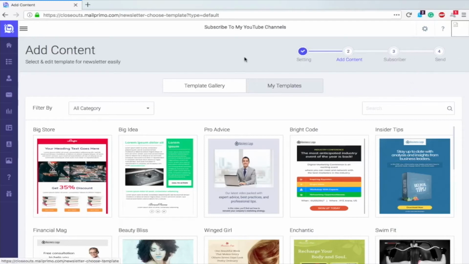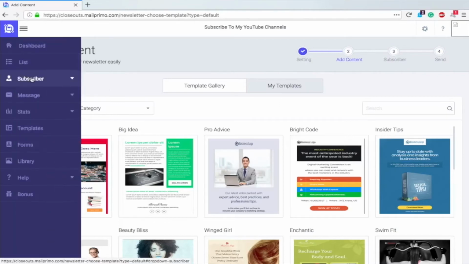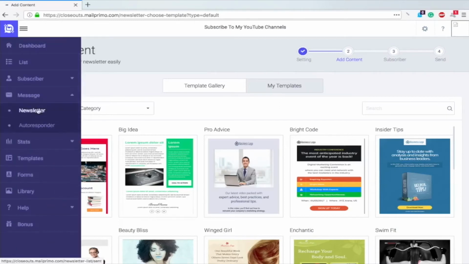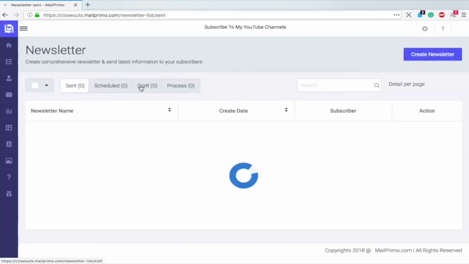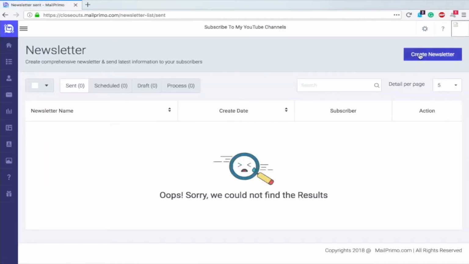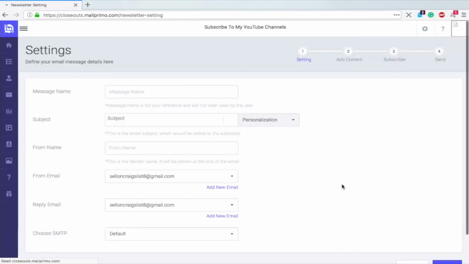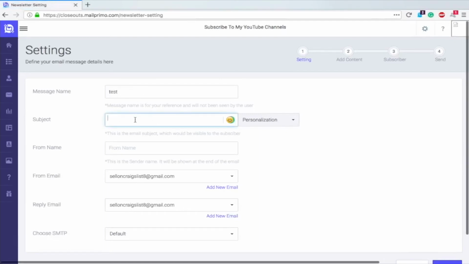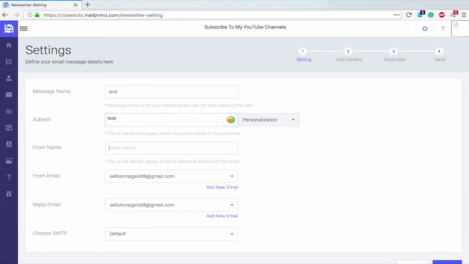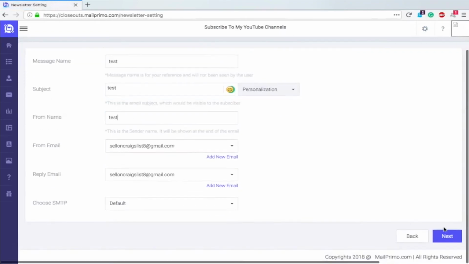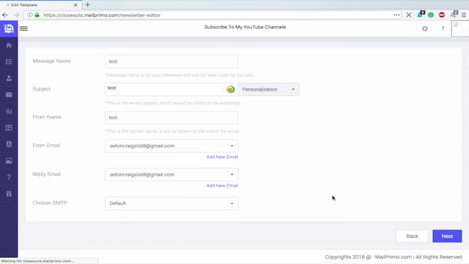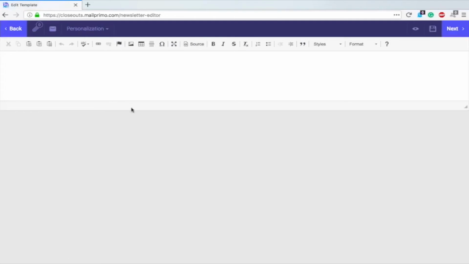All right, now, if we want to do a different thing, let's go ahead and do that again. Back to newsletter, it says sorry we could not find, hit create. All right, plain text editor, so let's try that. So that means it's without the template. So we'll do here again, test, and we'll hit test. And from name, we'll just do test again, next. And here we go. So now you're going to see a plain text editor.